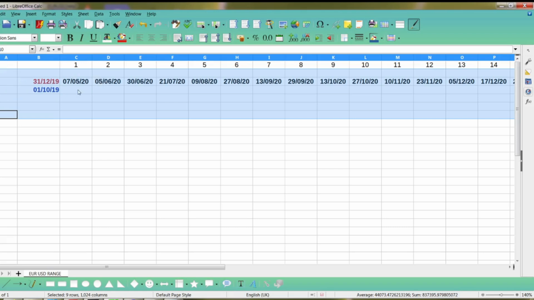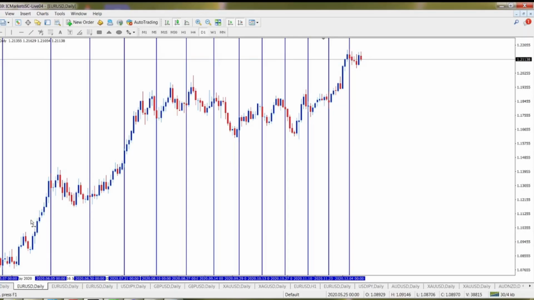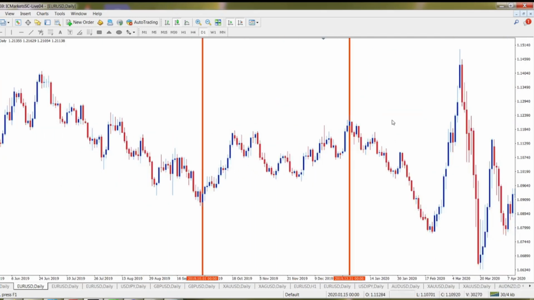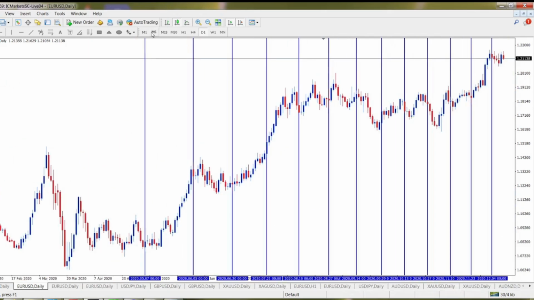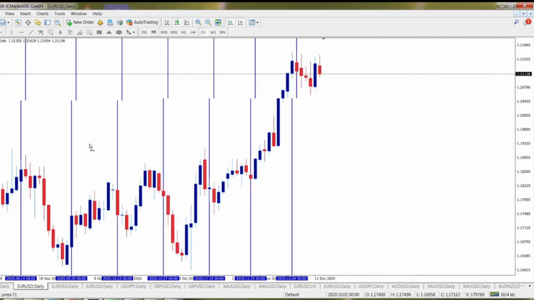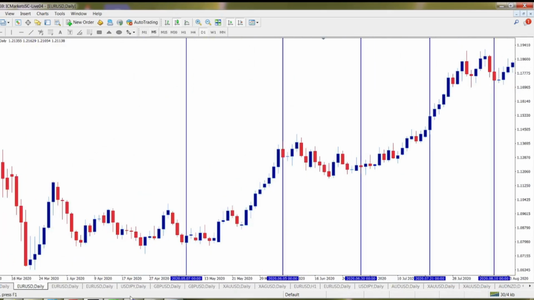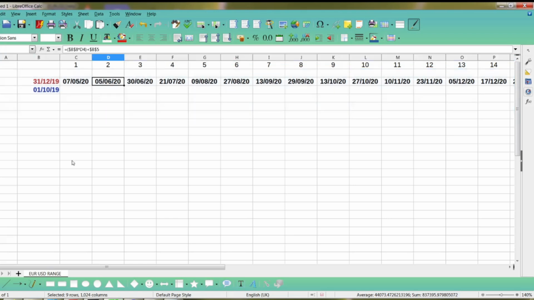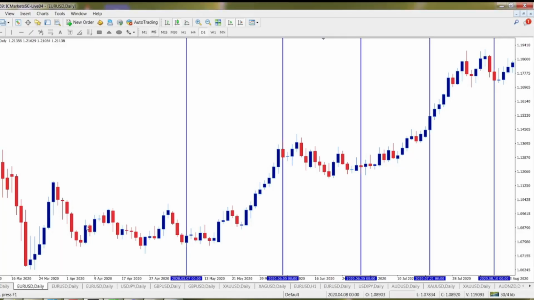So here are the dates, as I told you, calculated based on the range of October 1st, 2019 and December 31st, 2019, which is a pretty long period of time. And based off the range, everything has been done. Let me show you first these dates, which are here. From the very beginning, we got 7th of May. The date was calculated 7th of May, 5th of June, and so on and so on.